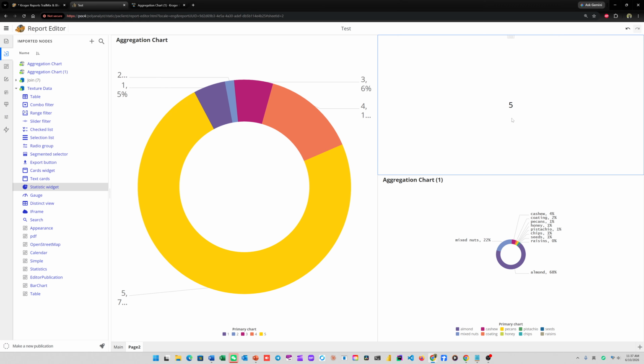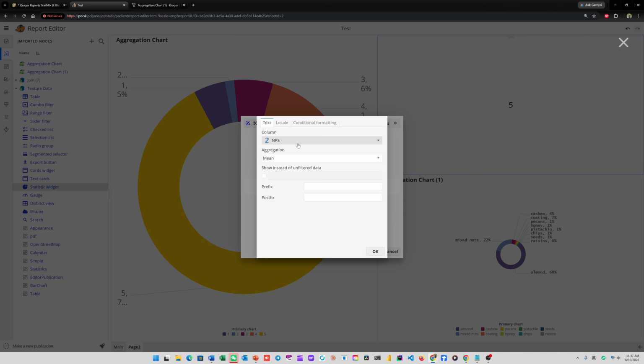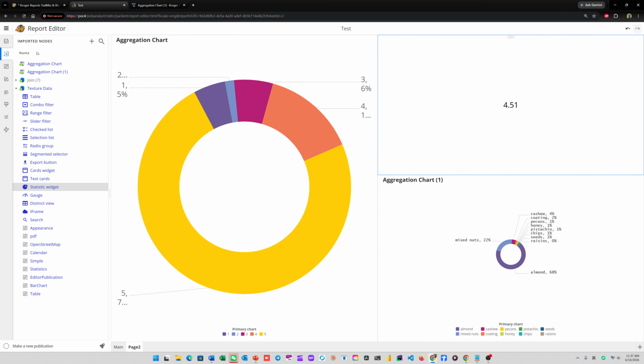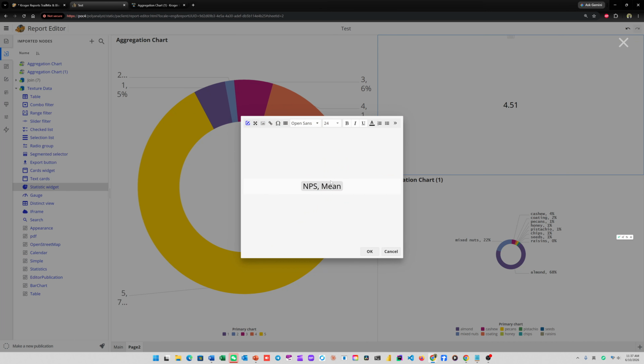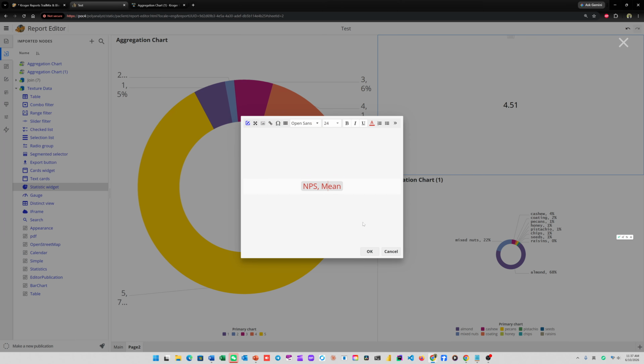Let's see, edit macro. Mean, local formatting. Okay. I want a numerical number, I don't want it to be an integer. Now it is a numerical number, 4.51. And you want to change the color background. Color, you can change it here. And maybe give it a red color.